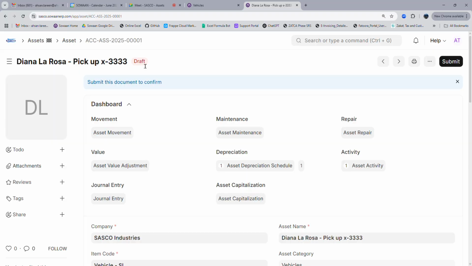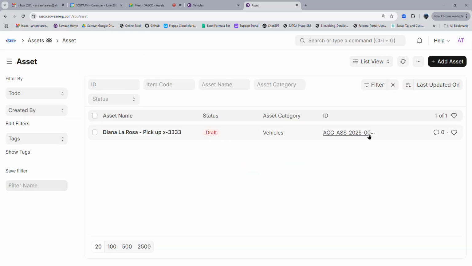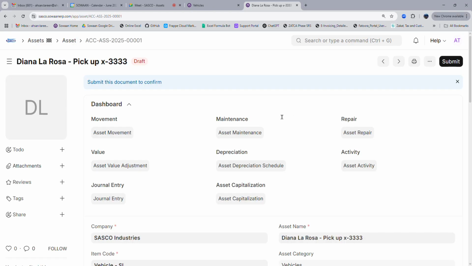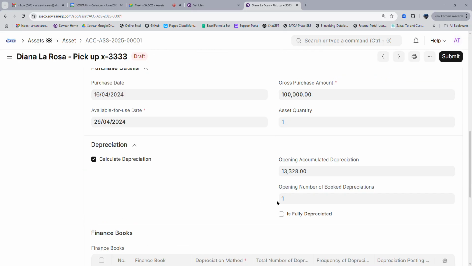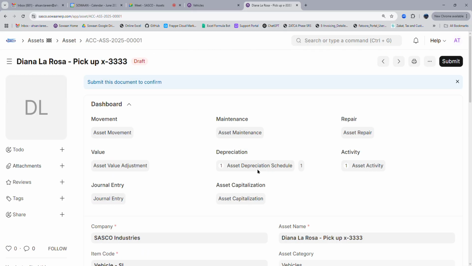It has fallen in draft. You see, it is a record in draft because it is a submittable record. It has a submit button as well. As soon as you press submit, it will be treated as completed. But before you press submit, you have to check the depreciation schedule. In the schedule, the system calculates depreciation from the purchase date or available date.